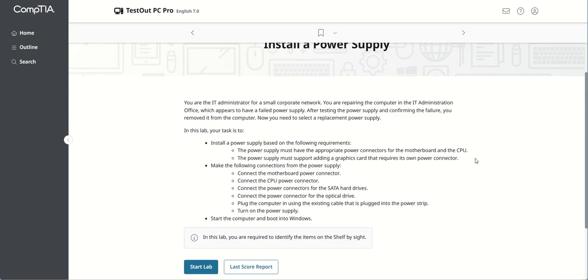Here's the scenario. You are the IT administrator for a small corporate network. You're repairing the computer in the IT administration office, which appears to have a failed power supply. After testing the power supply and confirming the failure, you remove it from the computer. Now you need to select a replacement power supply.